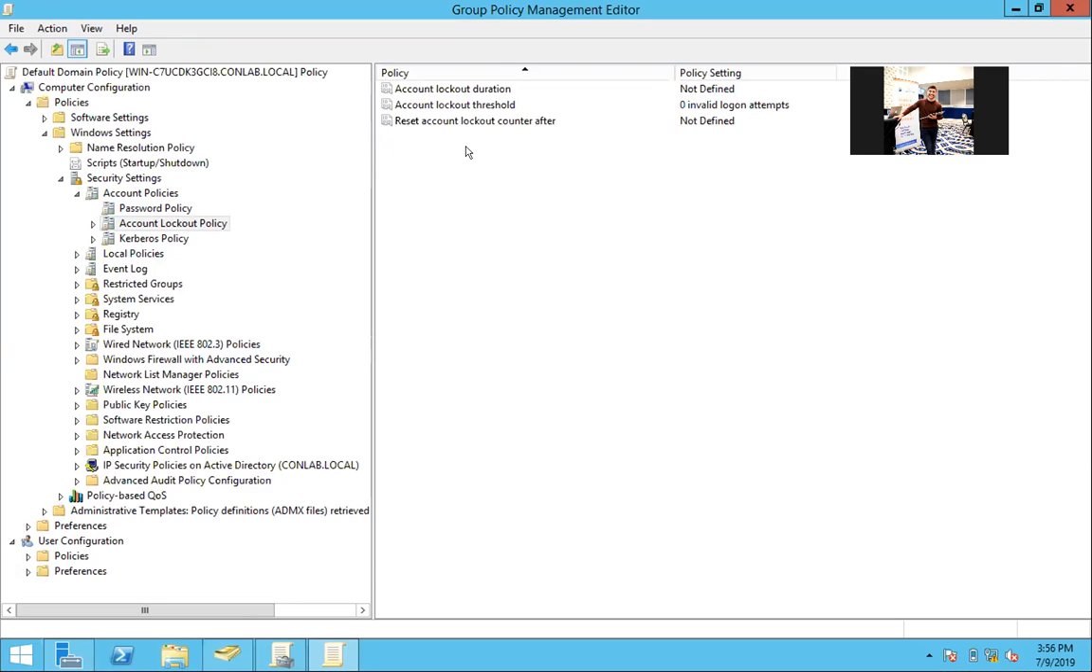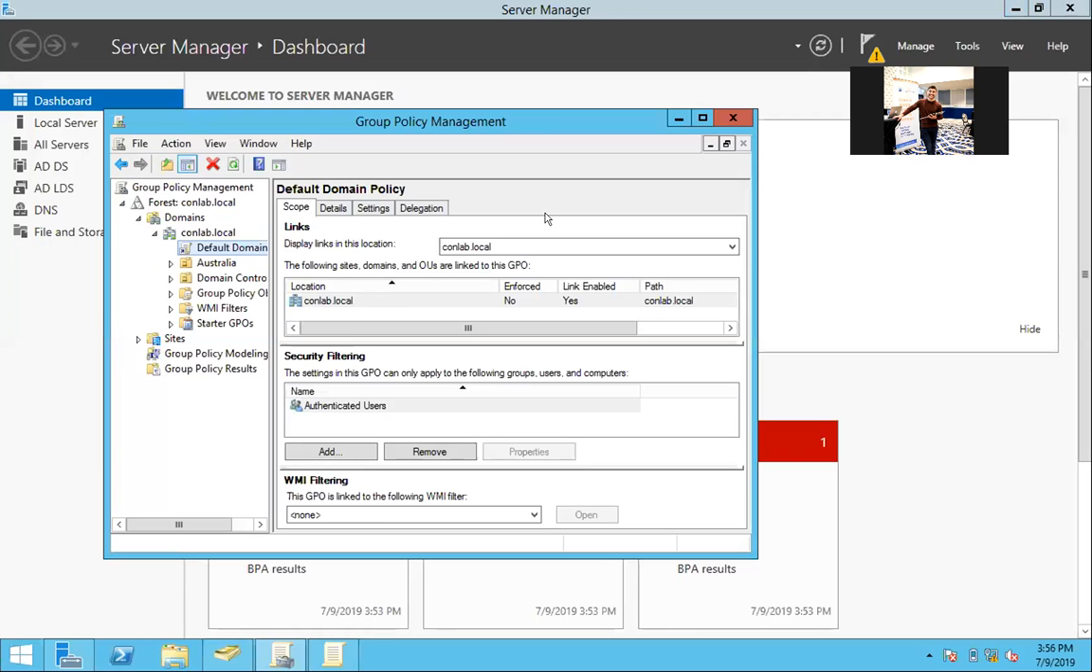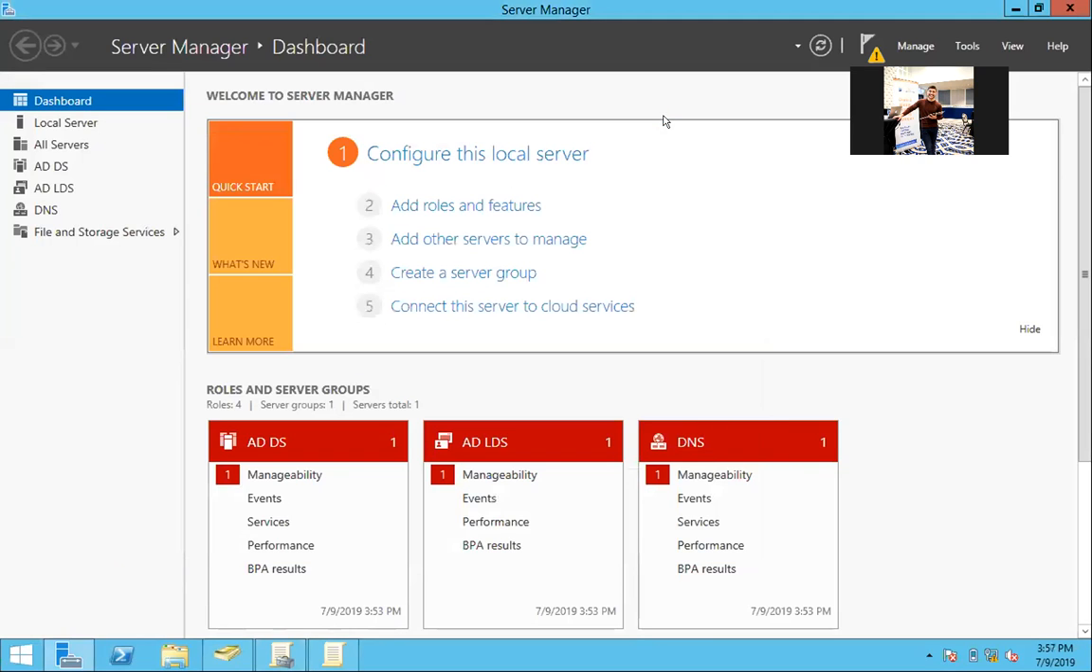I'm not going to dive too much into the whole architecture of the Windows side of things. This is just a little demo that I'm going to showcase and walk you through, the attack. So we've got that. That's cool.